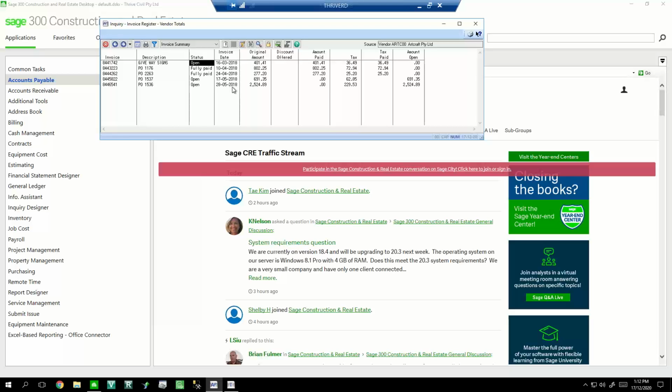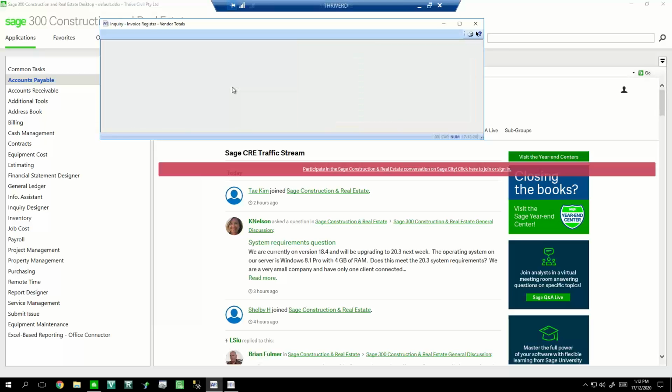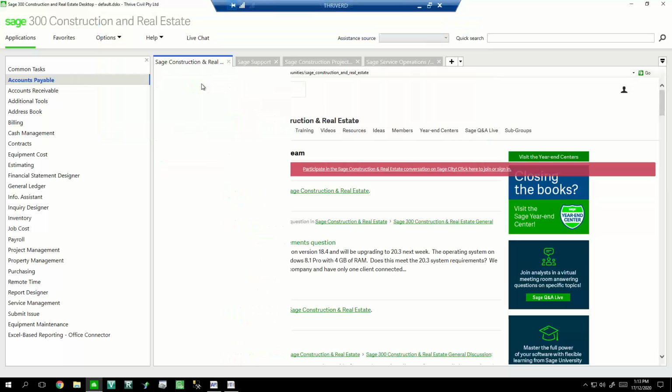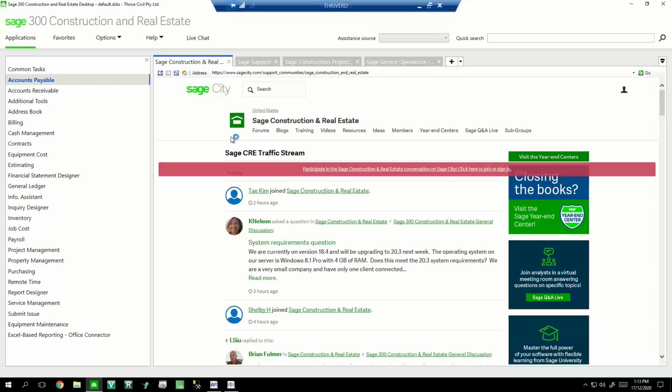Now the next one is a little bit more tricky because it's at the distribution level that the difference is, which means that when you change the tax at this level, it is going to post a transaction through to your general ledger. So this one, it's the same process into Change Invoices.